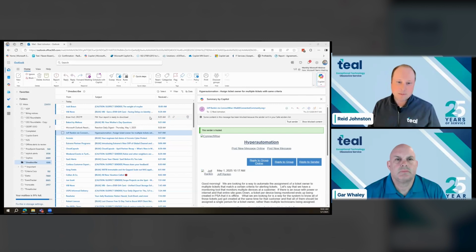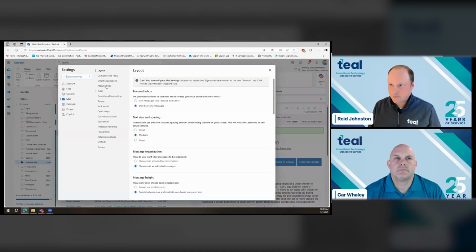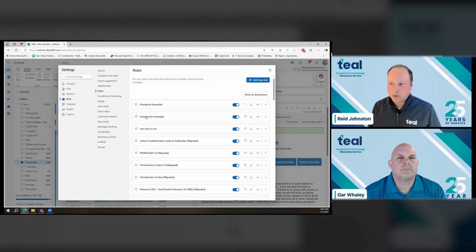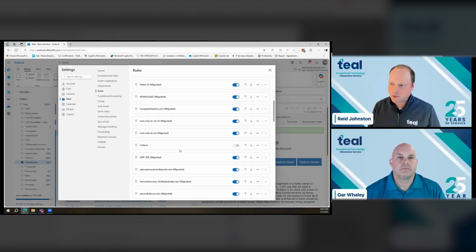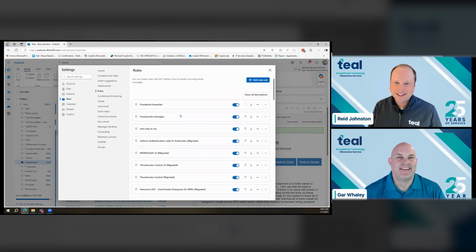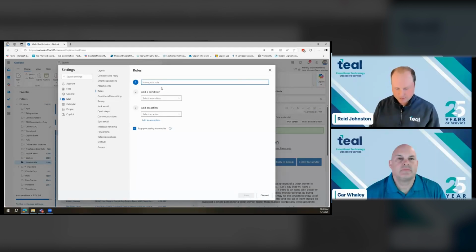And here I'm in Outlook Web Access, outlook.office365.com. I go into my settings and we've got different options here. I'm going to go into rules. And I want to talk about a rule that I created called unsubscribe messages. So this is not built in, Reid. You had to manually create this, correct? Yep, had to create this. And I have a bunch of rules, as you can see, for a bunch of different stuff. But so we would add a new rule, and we can give it a name, unsubscribe.